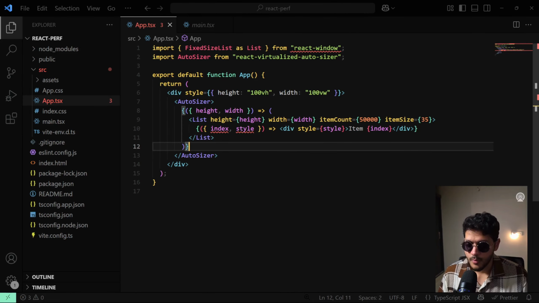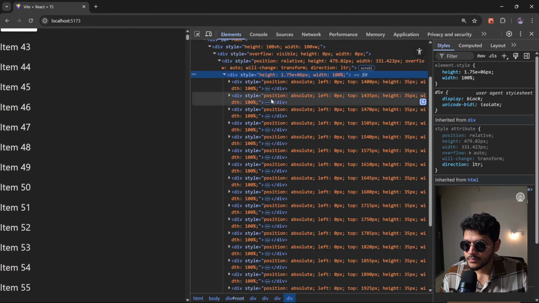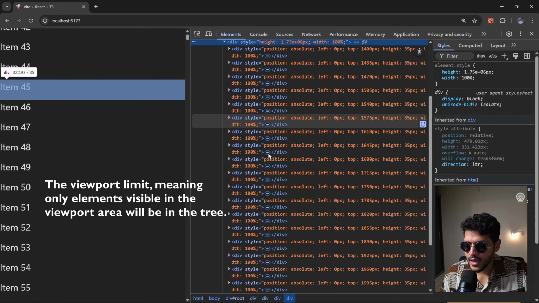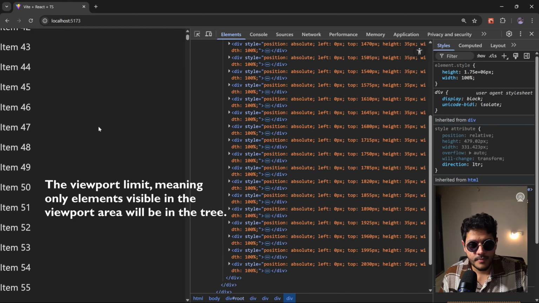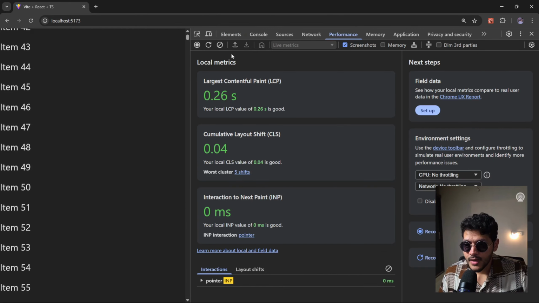So let's go back to the browser. Now, if you see in the elements section, if I scroll down, it's not going to breach that limit. You will have that many elements, and that is how virtualization works. Now what we'll do is we'll again go back to performance and we'll create a new profile.